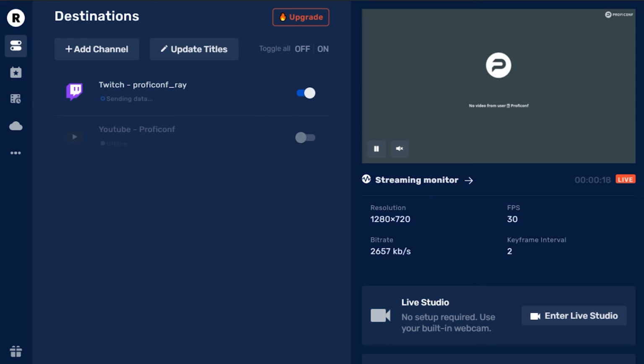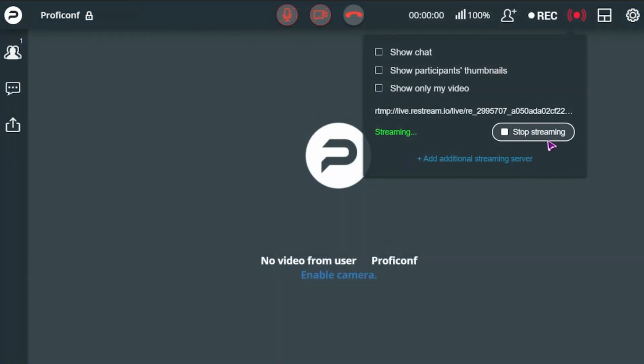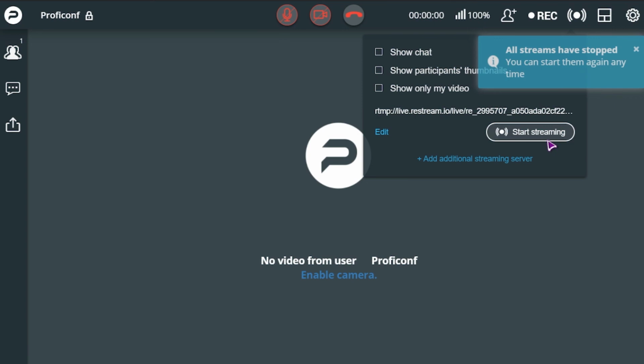On the Restream page, you will be redirected to the live studio control room, where you can change the settings and display your broadcast in real time using the Restream tools. To end the stream, click the Stop Streaming button in the conference room in Proficonf. The stream will end automatically on all the other platforms.